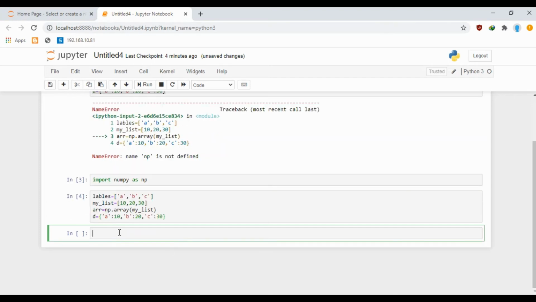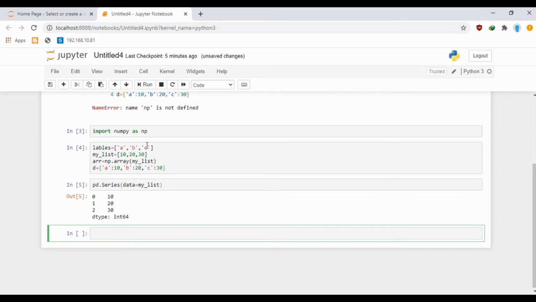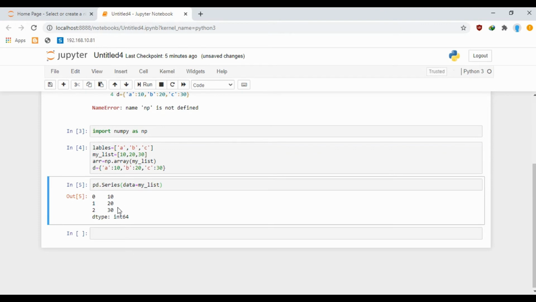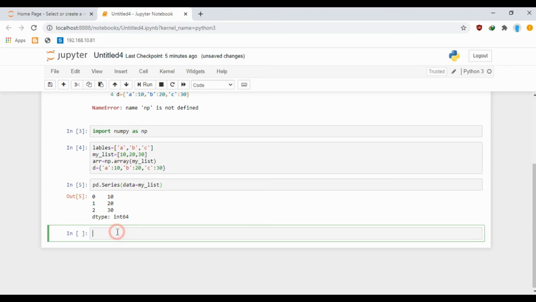So now let us see how we can create a series. For that, just type pd.Series. In the first argument let's pass in the data. For that I'll pass my list. Now if I run this, you can see that this particular list has been indexed by 0, 1 and 2, which is basically how a list is indexed too.